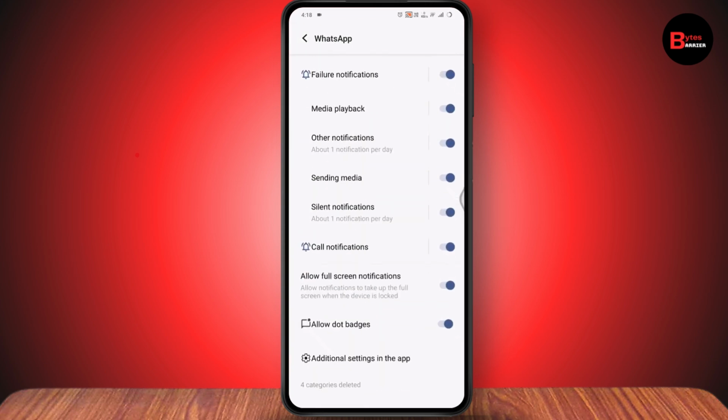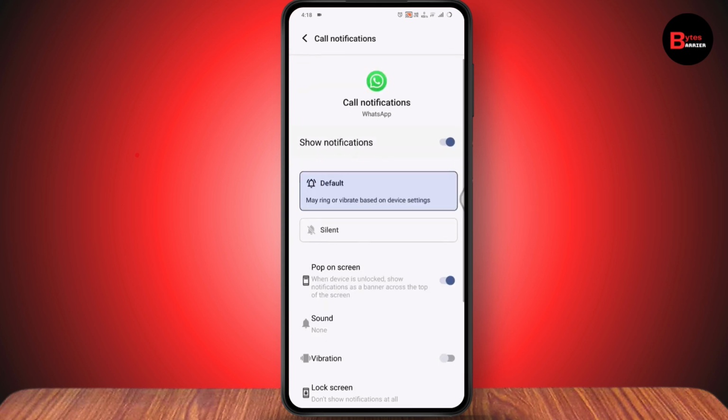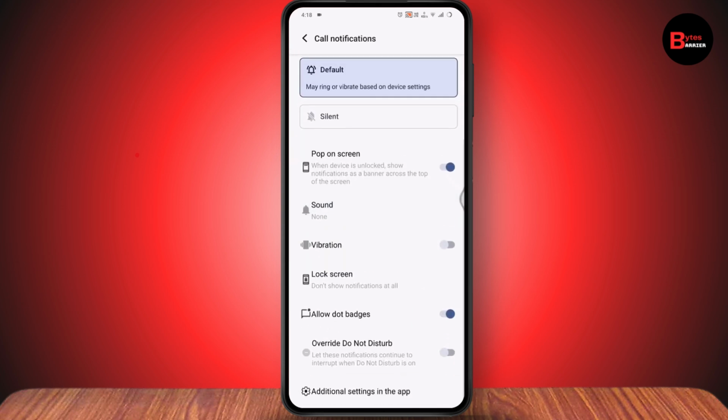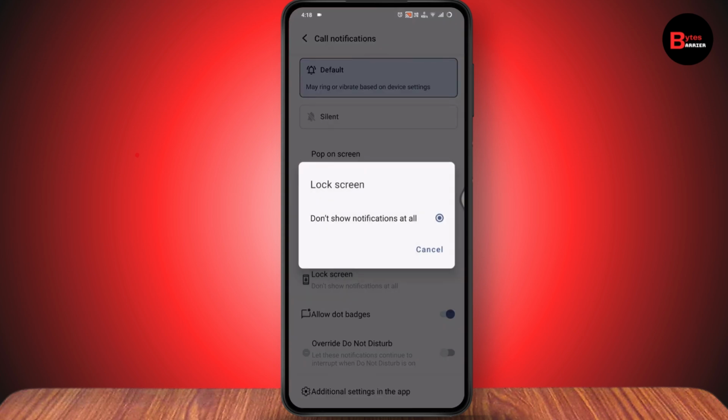And after that, scroll down, go with call notifications. Once you're under call notifications, now you just need to simply go with lock screen. And here it says don't show notifications at all. But if you have another option, which is show notification, then you can simply tap on show and you'll be able to fix your problem. But in my case, I don't have that option to show the notifications on my lock screen. And if you have, then just go with it.